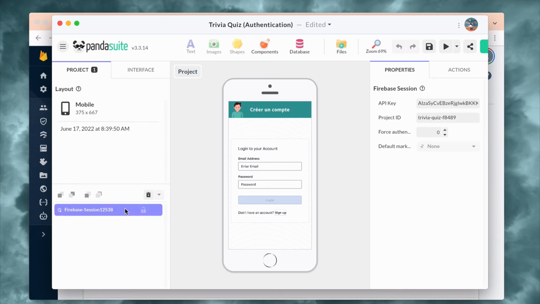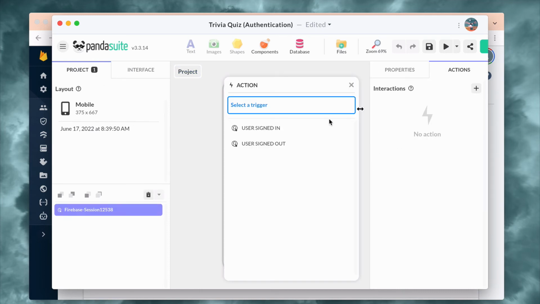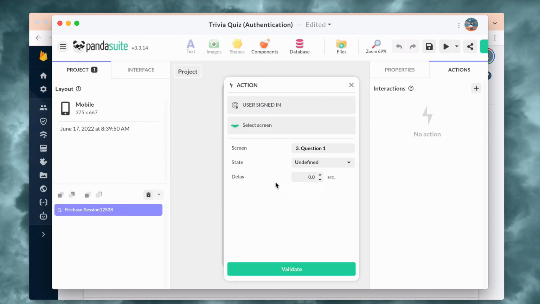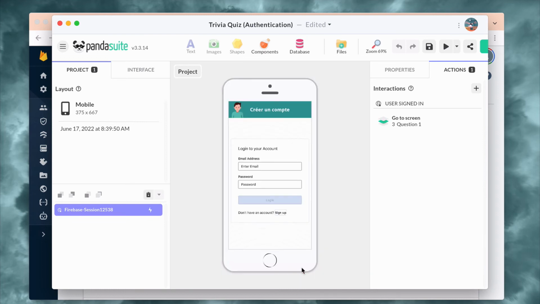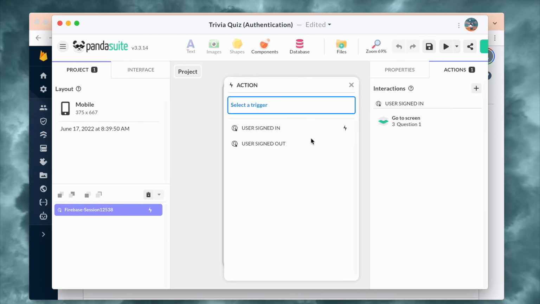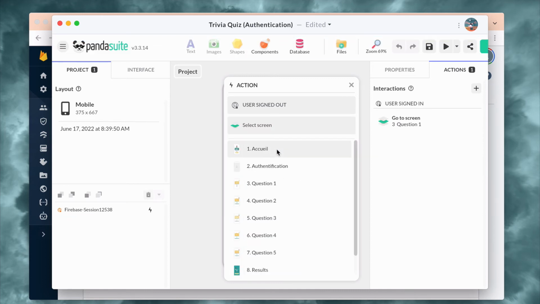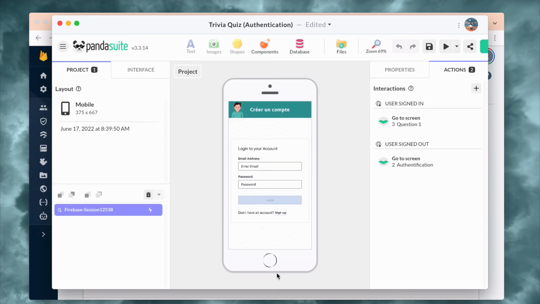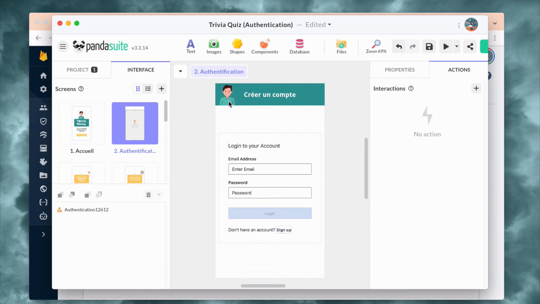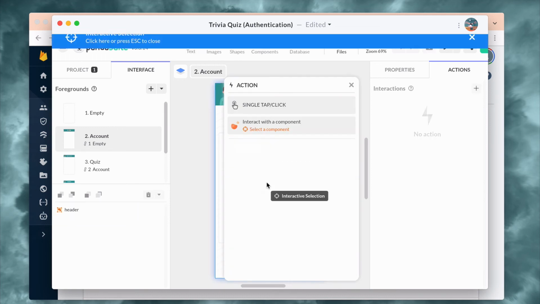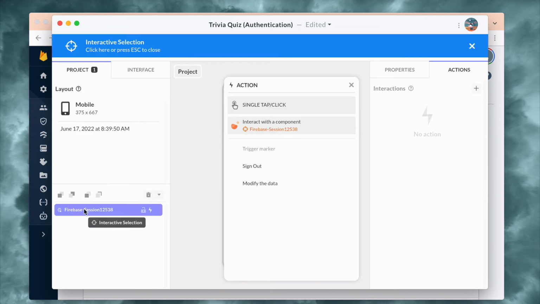Choose from the triggering events. User sign in. The user session is valid. This trigger allows, for example, to go to the next screen if the user is logged in. User sign out. The user session has expired. It allows you, for example, to redirect the user to the authentication screen. You can also create an action to disconnect the user. Interact with the component Firebase session logout.